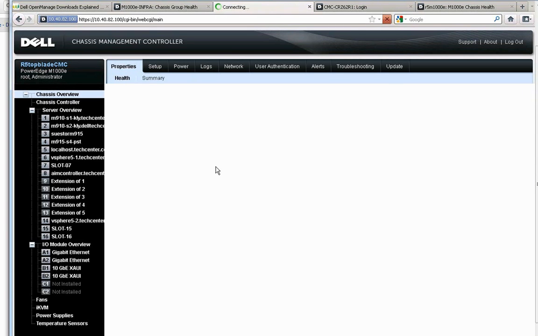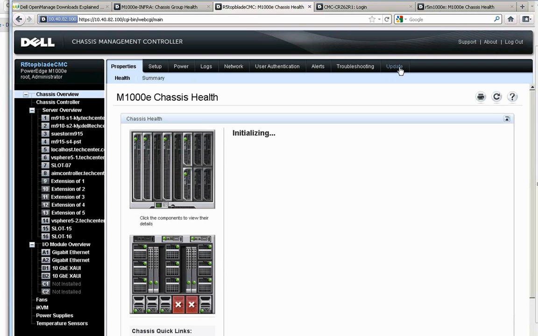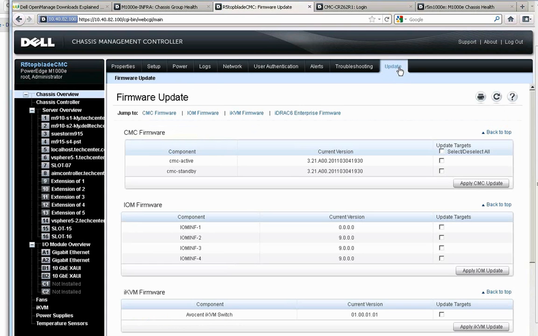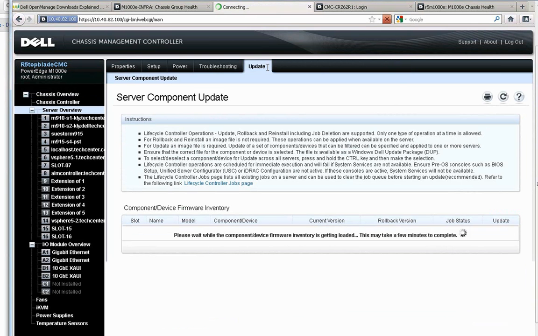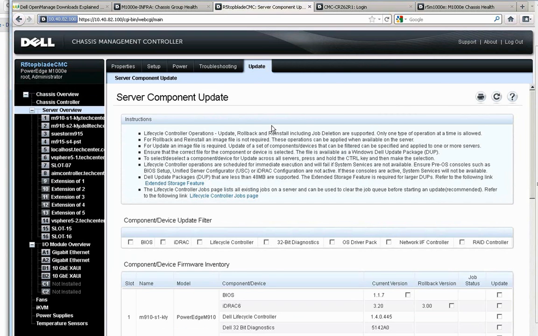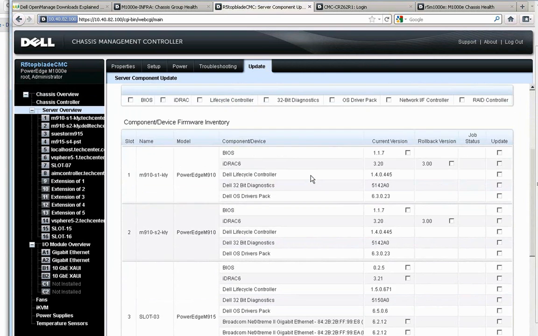So to verify, we go to the Chassis Overview section and the Update tab again, and we can see that we're now on version 3.21 on both the active CMC and the backup CMC on standby. Now that our CMC is up to date, we can explore our new feature, which is the one-to-many update.